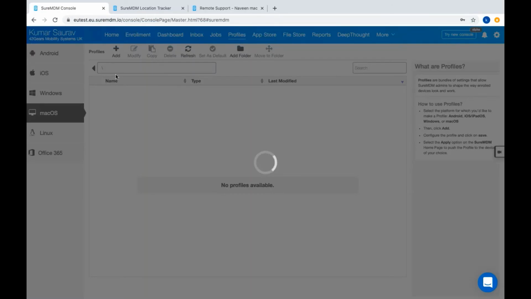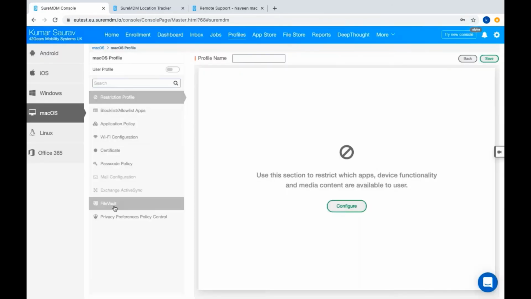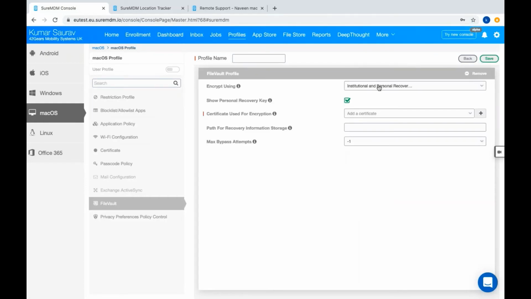In the profile section, we do have FileVault, which can encrypt your Mac devices. You can configure FileVault over here and then provide your institutional or personal recovery key. And then you can use the certificate that should be used for encryption and push this particular profile on the device. Once pushed, your Mac will automatically go for encryption.